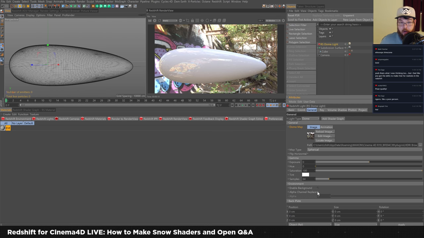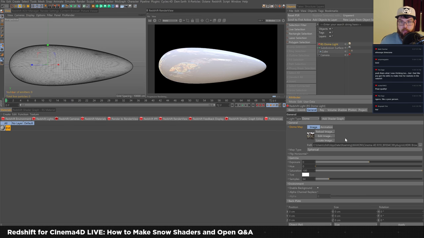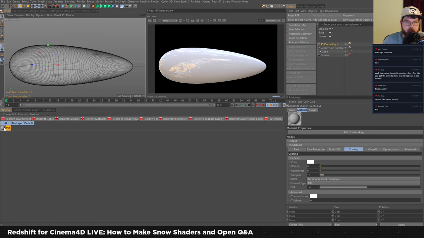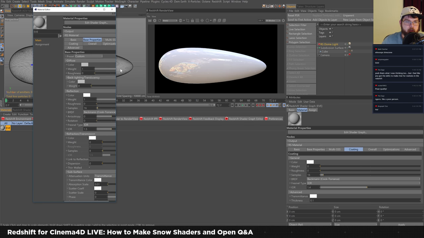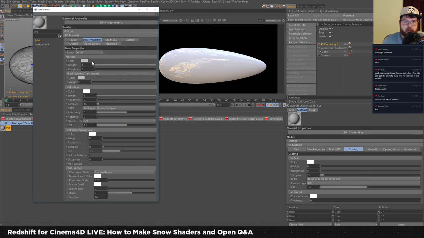Not what I was expecting, but that'll do. All right, so it's got some subsurface scattering, so let's go ahead and take a look at some of that. I think we have to up some roughness in some areas too.